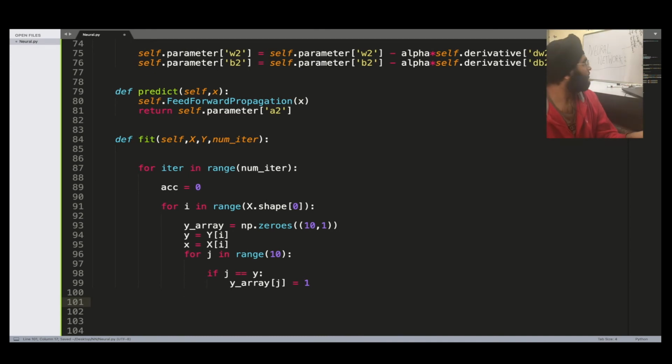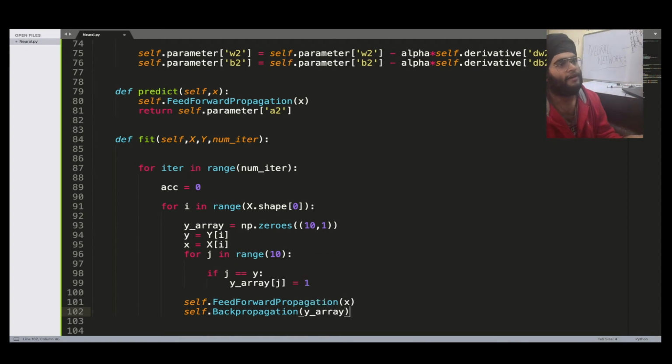Okay, so this is almost done, and now I just have to call my functions from here. So self.feed_forward propagation, passing my x there, self.back_propagation, passing my y_array, and then I will call my self.predict function. After I have done back propagation, I will have different weights and biases. So then I'm going to again compute the forward propagation, get the activation value, and then see how good it is, by self.predict.